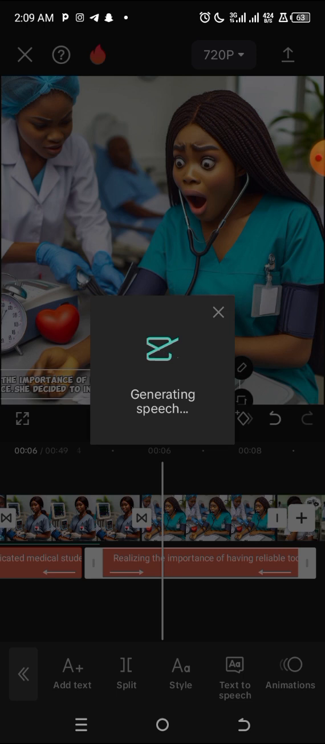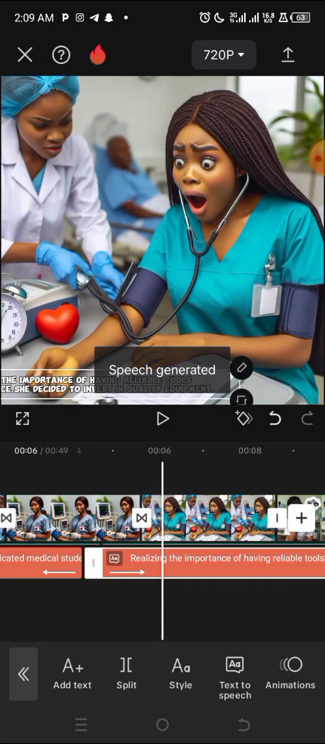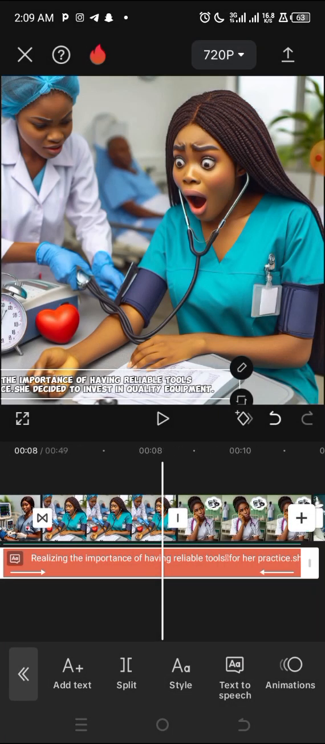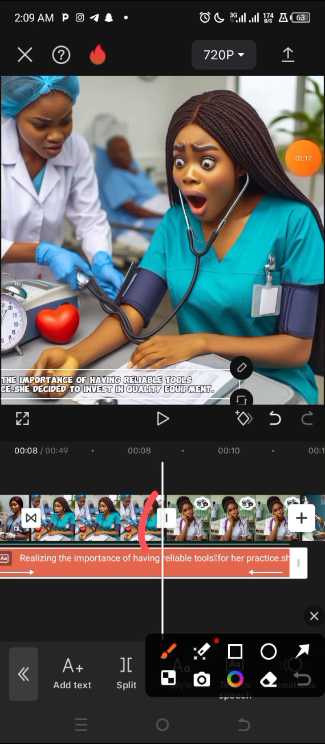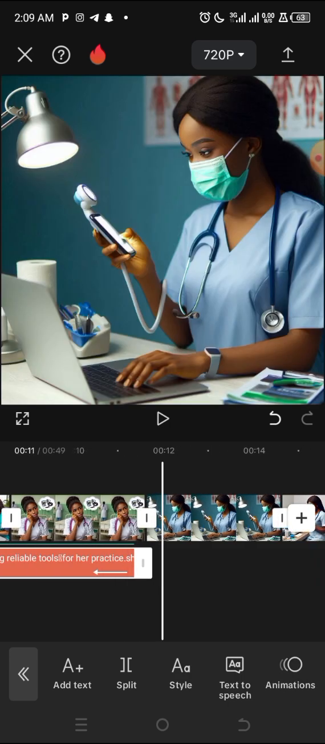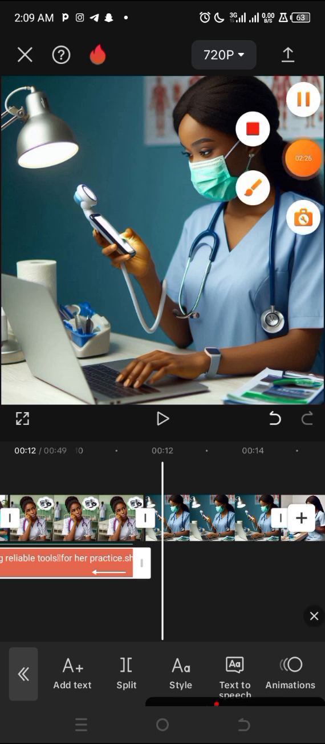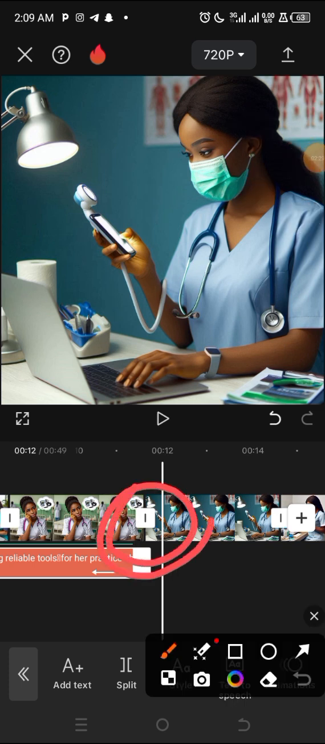Now generating speech. Ensure everything is accurate. And remember this. Our transition, ensure you change your transition. Apply all transitions. I want the video to be short, but apply all transitions and everything should be well detailed.